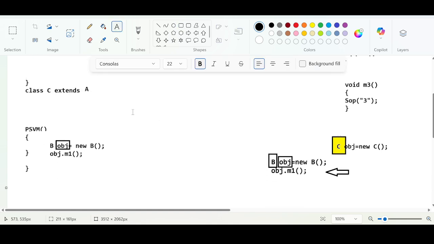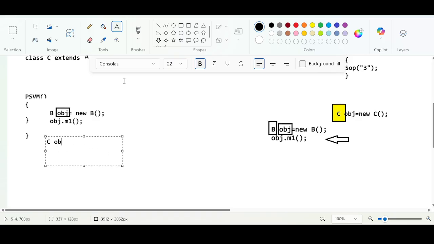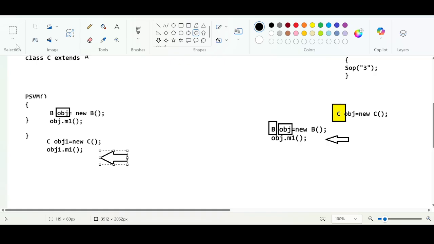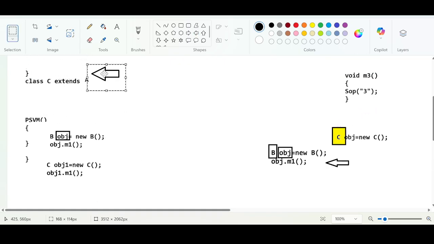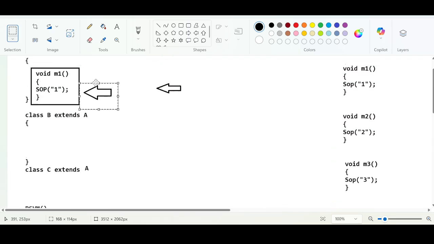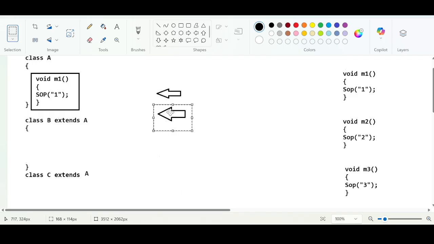Likewise, when you create an object for the class C, C obj1 equal to new C, and you say obj1.m1, again the same thing. Obj1 is of the C type. So the main thread will jump to the C class and try to find the m1 method. The M1 method is not there inside the C class, so it uses the extends keyword and jumps to class A. The M1 method has been found, and it is going to get executed with no issues.